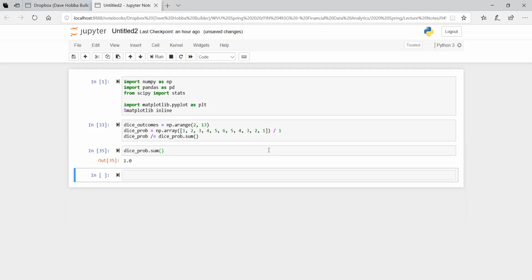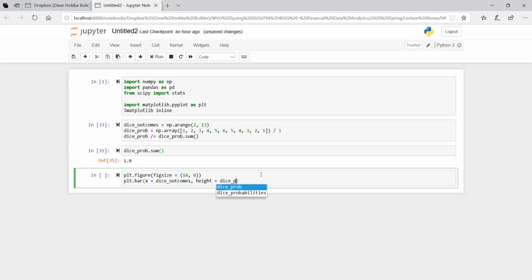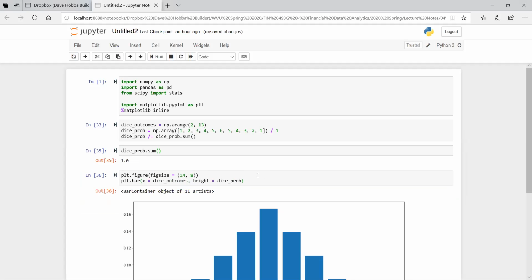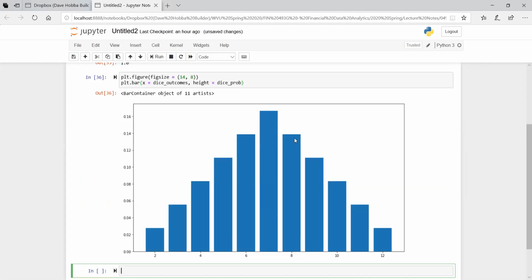Let's graph it out just to make sure that it's going to work. Let's create a blank figure with a fixed size. Let's go 14 by 8. Let's make it real big so we can see it. And let's do a bar chart. So the x-axis is going to be the dice outcomes, so the outcome of the random variable, and the height is going to be the probability. So our dice probabilities, let's look at it. So this is consistent with what it should be.